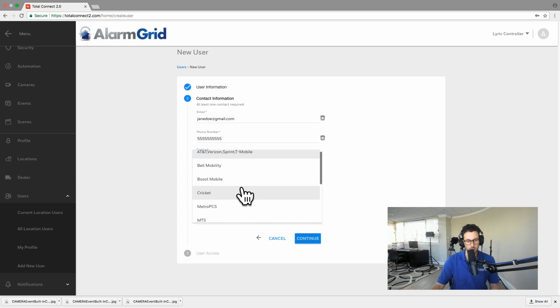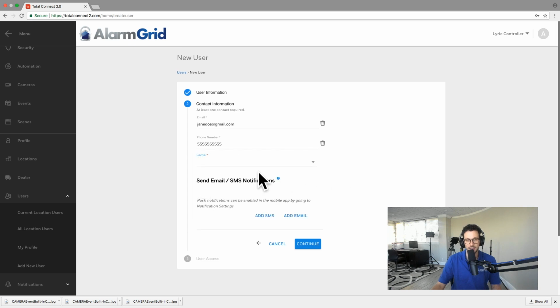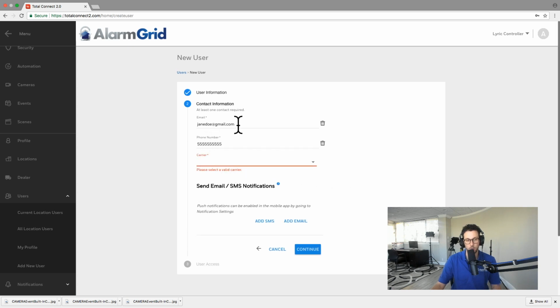This is where you would choose your carrier. The large majority of customers are going to be under this AT&T, Verizon, Sprint, or T-Mobile category. If you have a specific carrier that's listed here separately, you can certainly select that. If you're finding that your carrier is not listed in this list, the workaround to that would be to create an email and actually enter your 10-digit phone number.